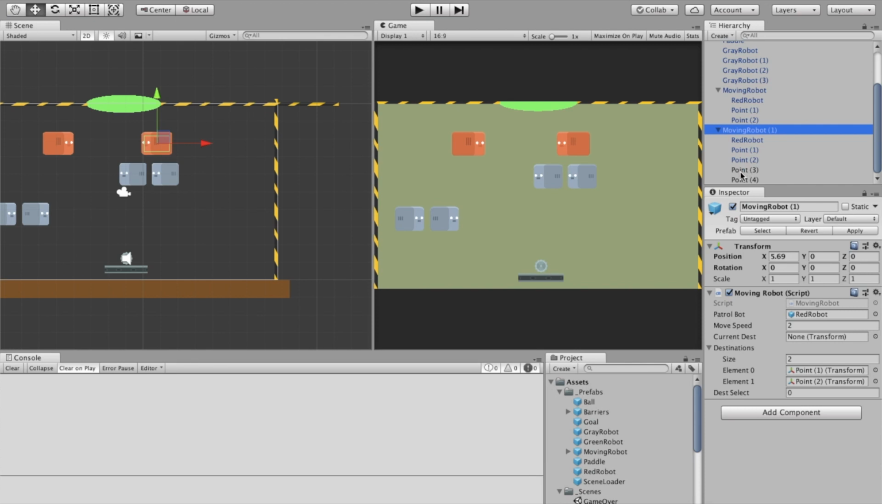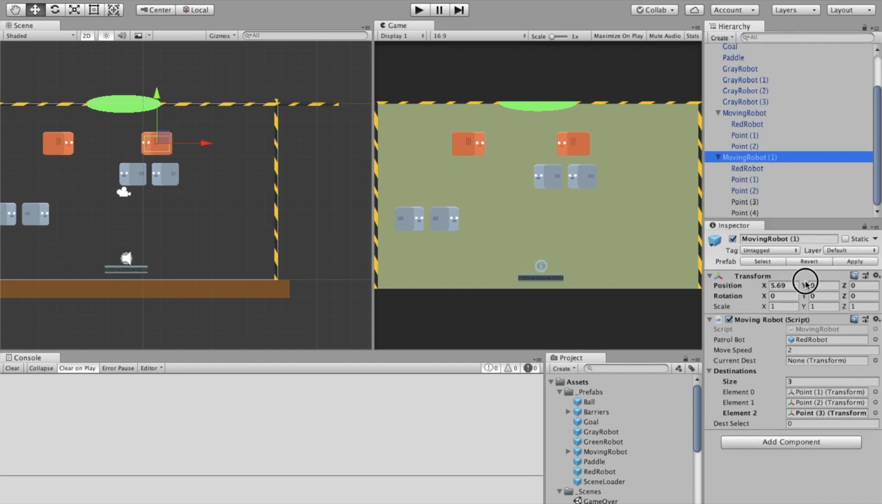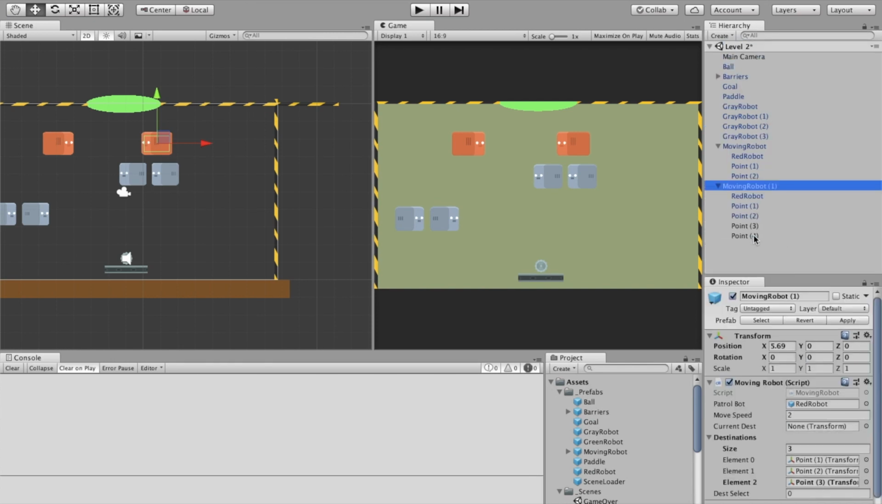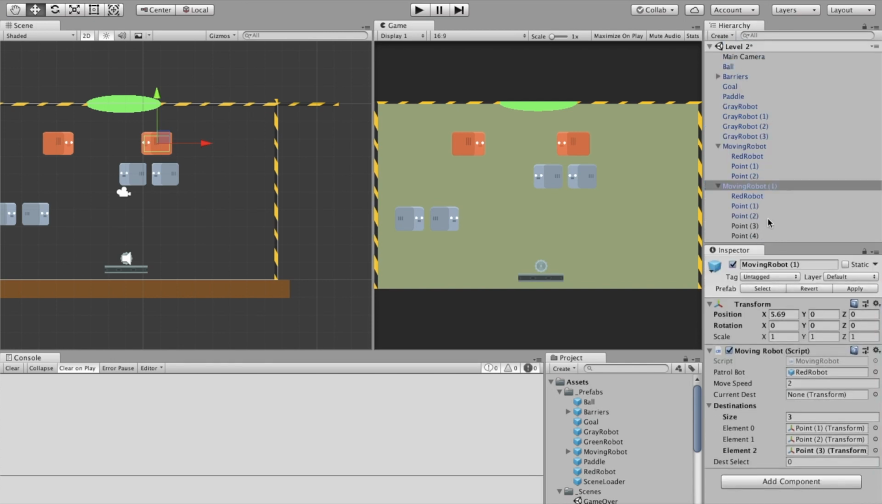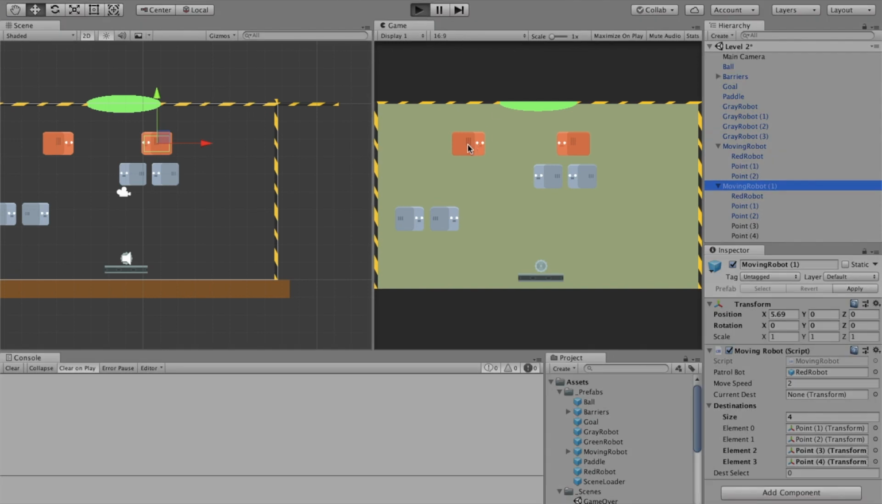I don't want to have to delete extra pieces off of my script every time because that gets to be more hassle. But to add these into mine, I'll just drag them down to my destinations. My computer is laggy today. And points 3 and 4 are on here. So now when I run this game, I should have this guy moving back and forth, and this one should be moving in a square.